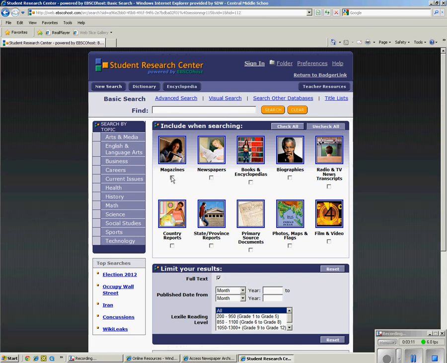For our purposes, we're going to do magazines, newspapers. I like to include video and TV because we may find interviews also. And maybe we'll try primary source also. So since it's Black History Month, let's try Martin Luther King and see what one of the articles looks like.